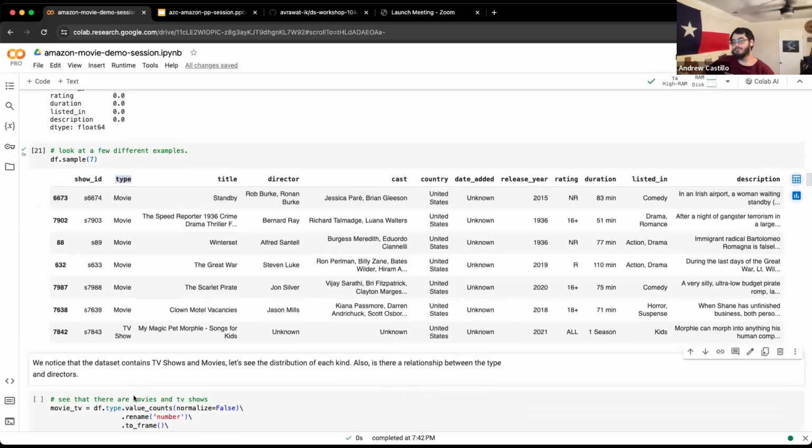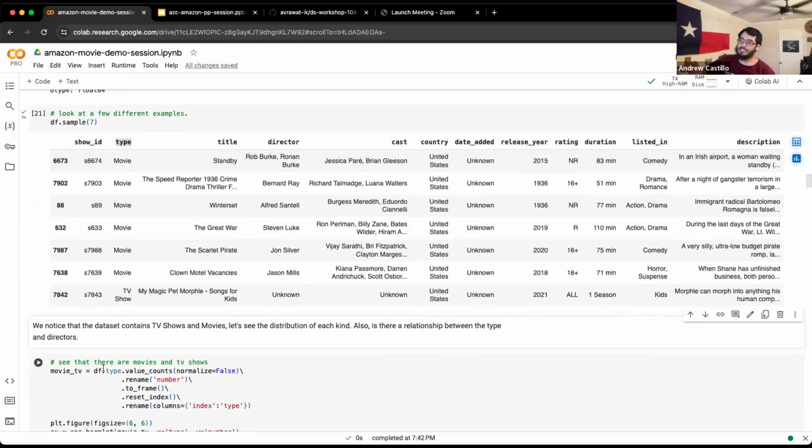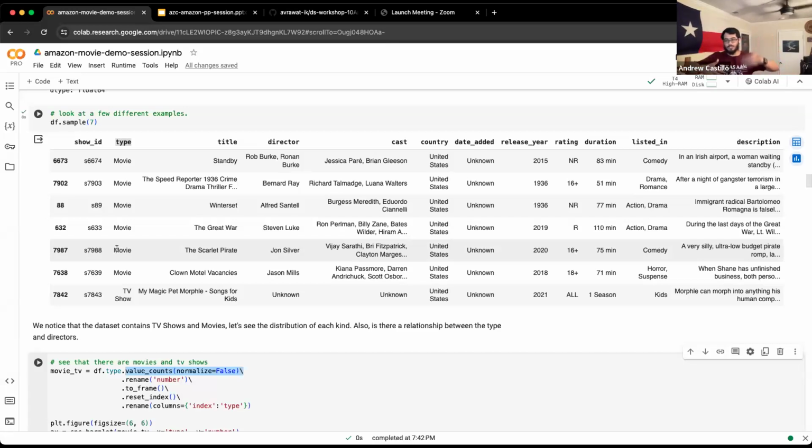All right. So a simple way of doing that is just going to be to call that type column, or type feature, inside the data set by df.type. Do what's called a value count to count the number of unique entries that are going to be inside of this column. So in this case, movie and TV shows. See how many times movie and TV shows occur.